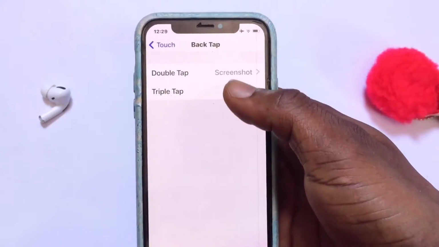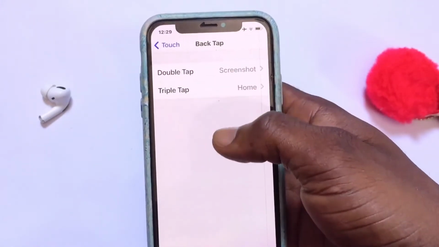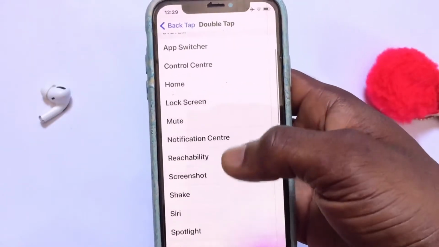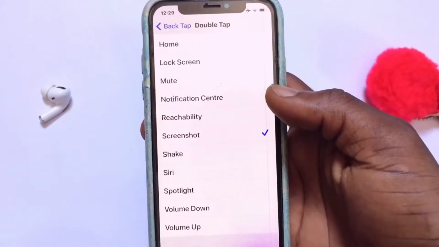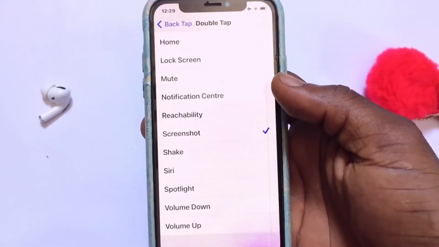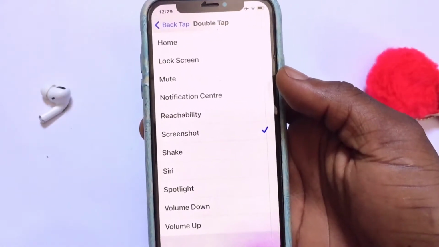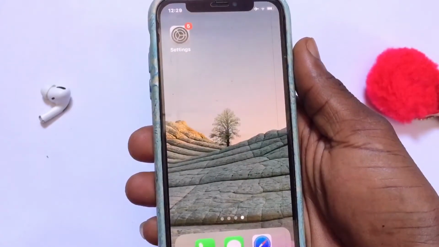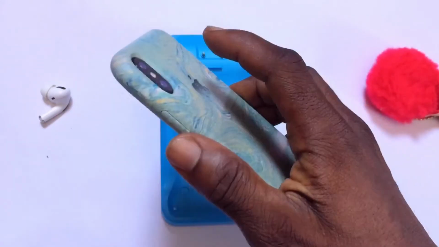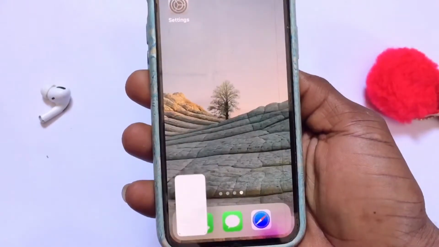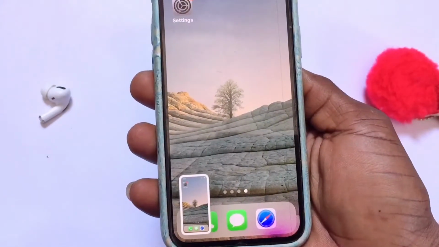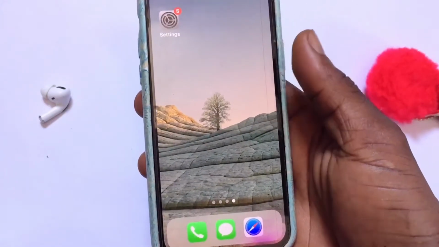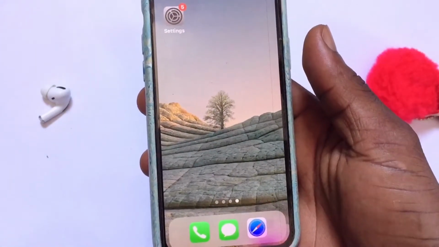Once you've come here, you can select double or triple tap. For example, if you select a double tap, go ahead and select screenshot. At this point, you can take a screenshot by double tapping the back of your iPhone device. Once that has been set on my phone, I'm going to take a screenshot with just a double tap. Alright, as you can see, a screenshot has been taken. That is how you can take a screenshot with just tapping the back of your iPhone device.